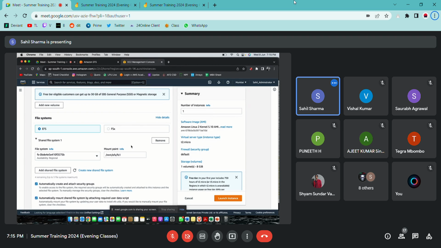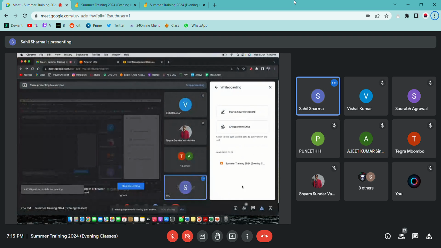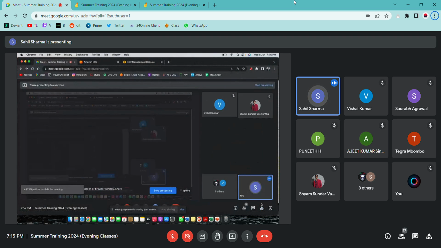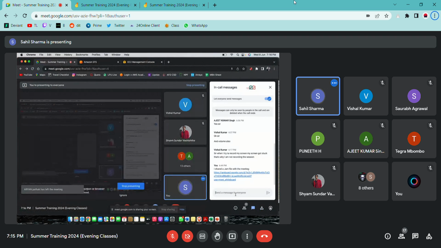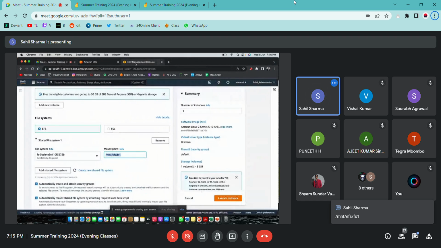The mount point is /mnt/efs/fs1. This is important, so I'm going to copy this and paste it somewhere. Let me paste it in the chat area, because I need to have this command. This is important. Okay, so this is done.